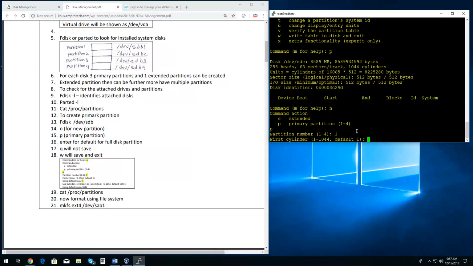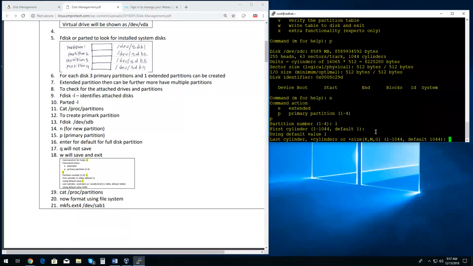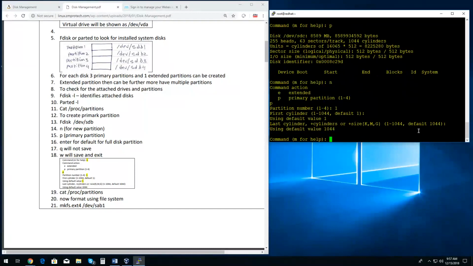Now it's telling you what is going to be the default size and cylinder. So normally when you hit enter, the default first cylinder is going to be this, and the second cylinder is going to be about the same size. So default is 1, just hit enter there. It's taking these options here, using the default value and last cylinder plus cylinders. And then here you could give the size of the partition. Right now I'm going to go ahead and hit enter.